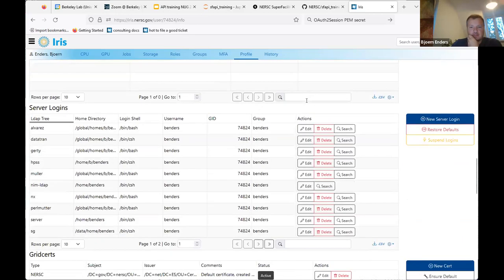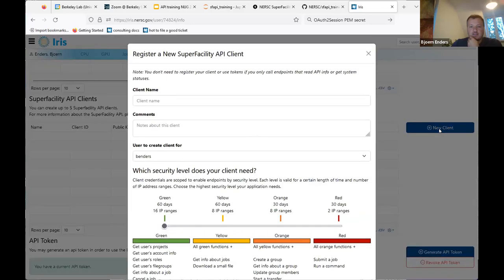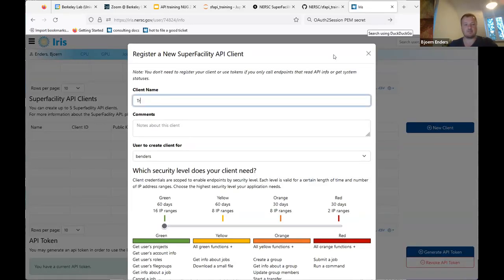Okay, you're on the Profile tab. You go all the way down, and at the very bottom, Superfacility API clients. You hit new client. You can give it any name. Let's call it not training.